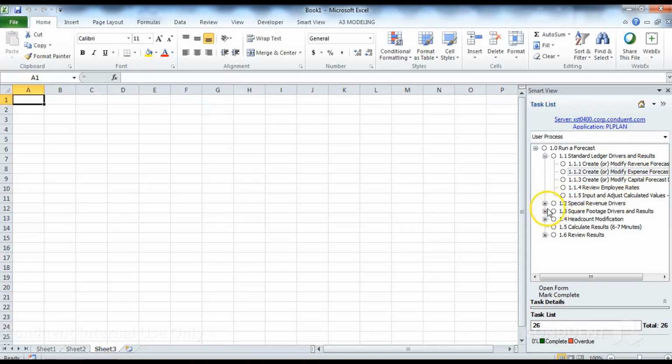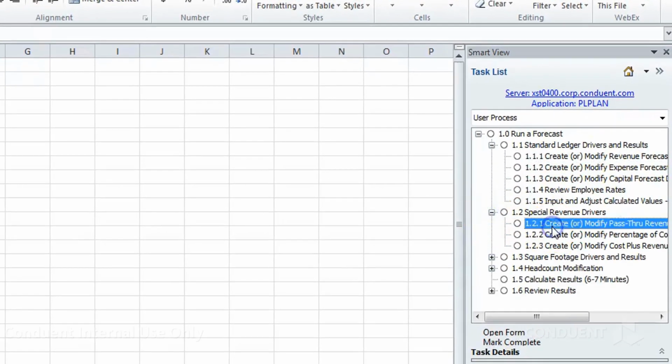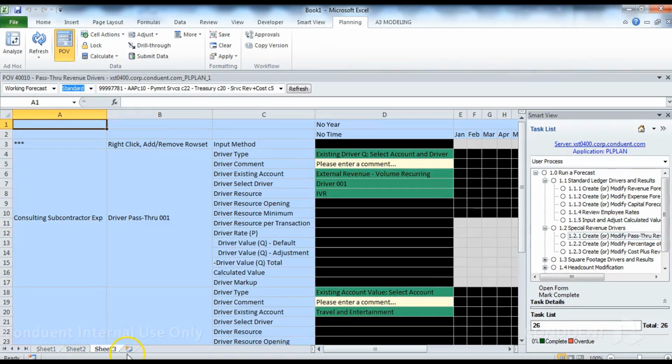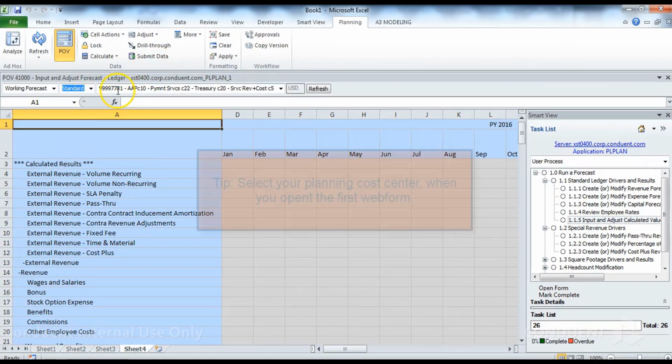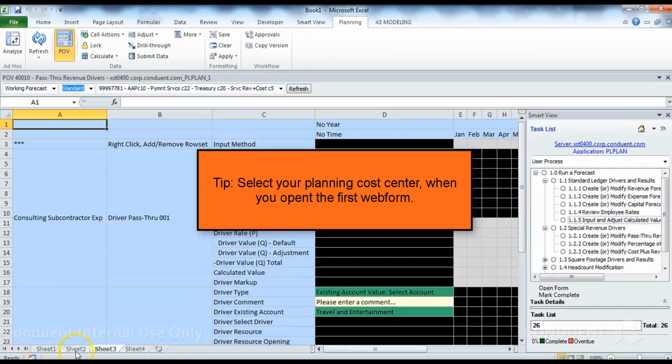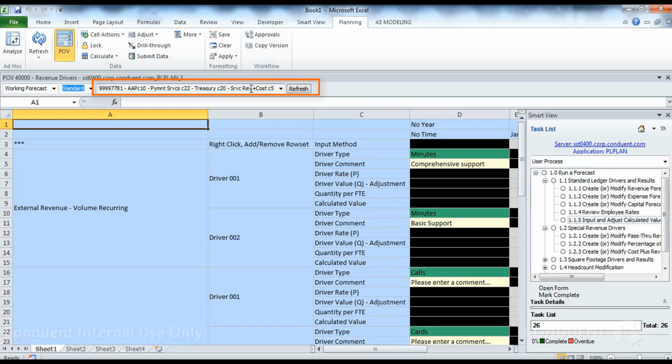Now we will configure our first special revenue driver. Go to the Special Revenue Drivers section of the task list and open the web form for Create or Modify Pass-Through Revenue Drivers. It will also be useful to open the Input and Adjust Calculated Values web form to review our results later on. A tip for when you are working with multiple web forms is to pick the planning cost center you are going to work with immediately after you open the first web form.